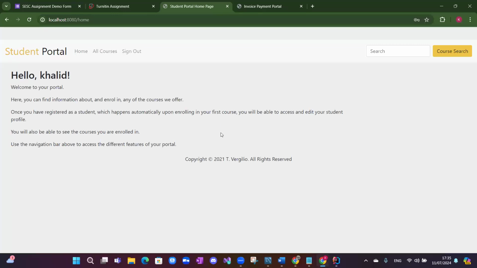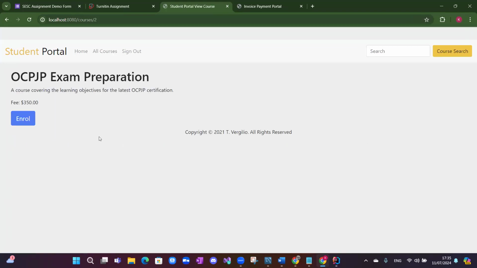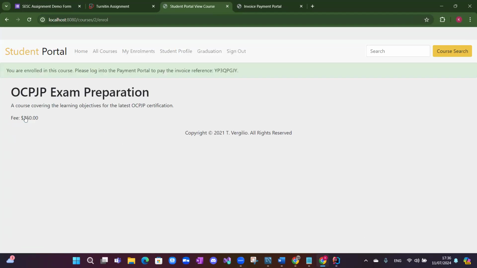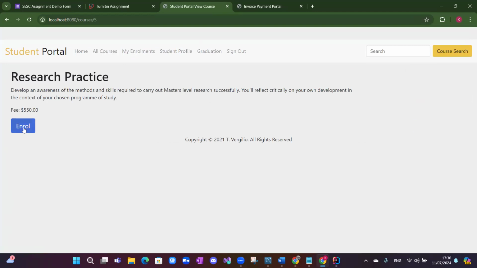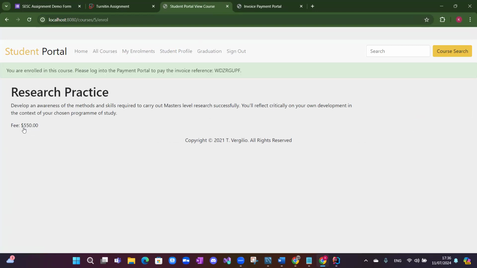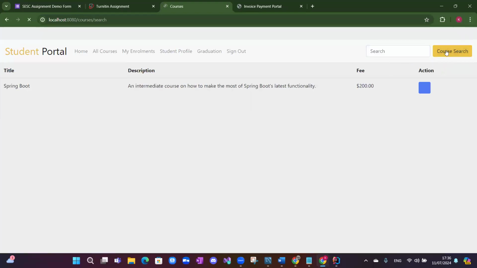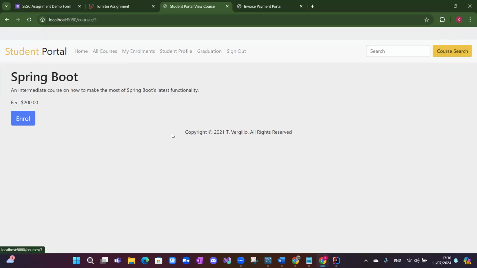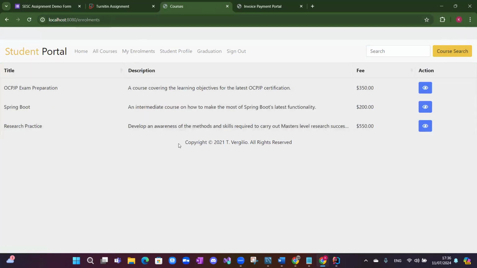Now this is another student. I can apply maybe for this one, enrollment. Also, I can apply for this one, research practice enrollment. So I have two courses to do. I can search here for Spring Boot. I can search for this course and enroll for it. So I have three enrollments.